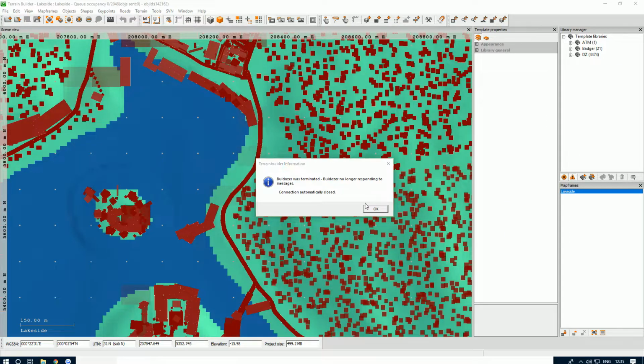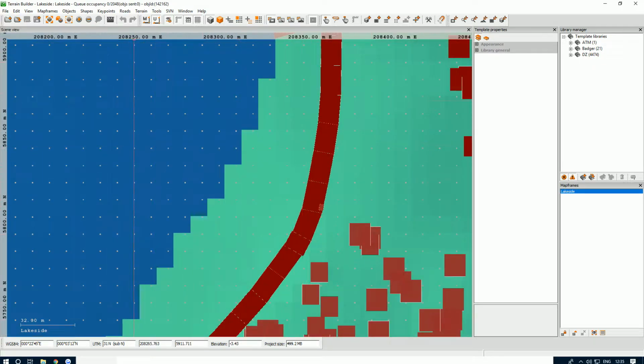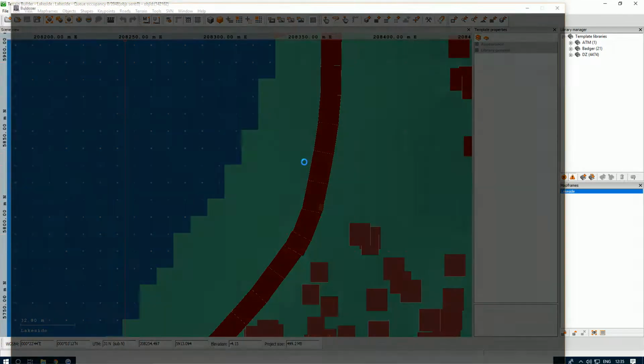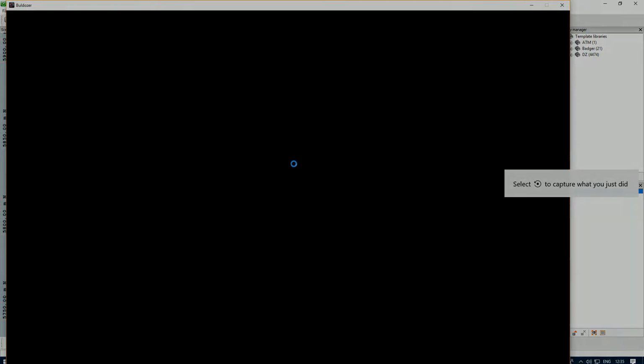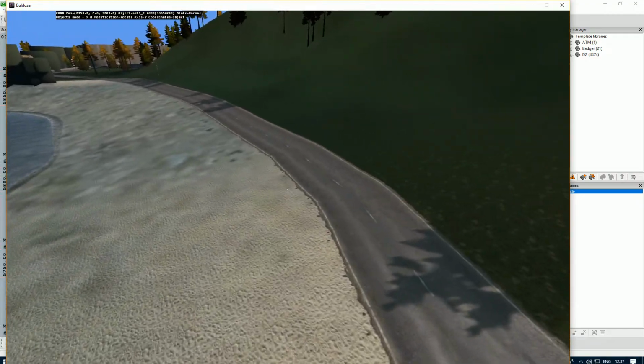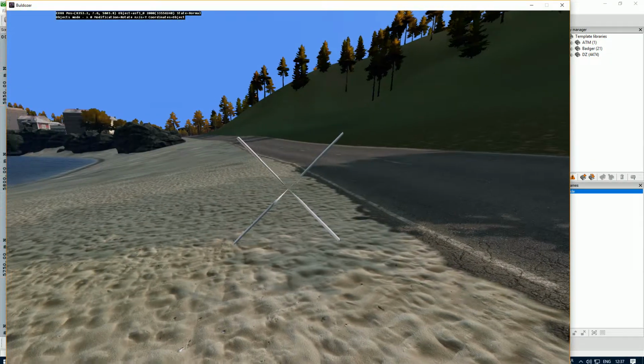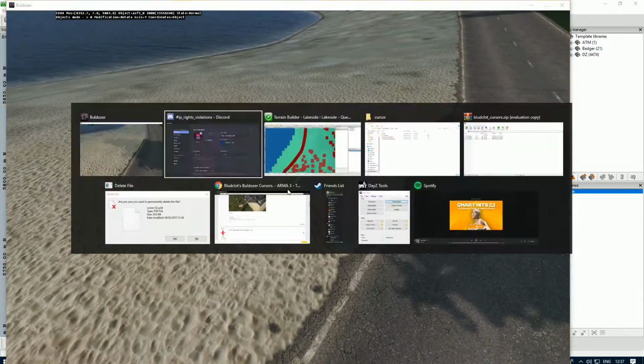Now we're going to go in game, so we're going to click the Buldozer icon up here. We're going to wait for it to load. Once we get in, I'll meet you back up. As you can see, now we're back in Buldozer, and this is my new cursor, Spikes. It's a lot better.